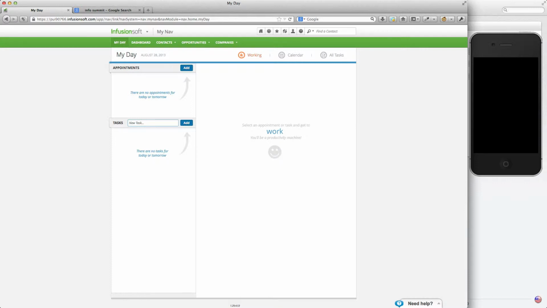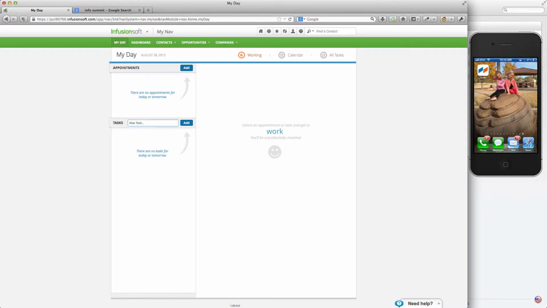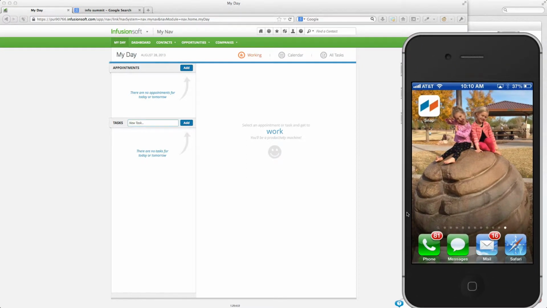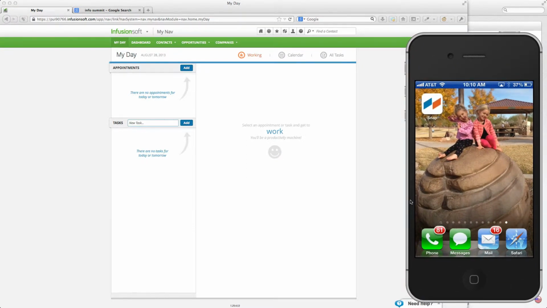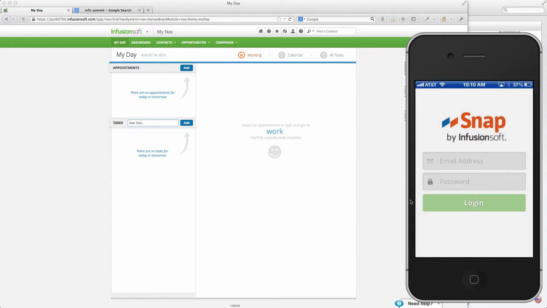So let me turn things on here and get going. I'll provide some screenshots and instructions on how to download the app, but the purpose of this video is to really show you the functionality of the app and how it all works. Let me make this a little bit bigger so we can see it.